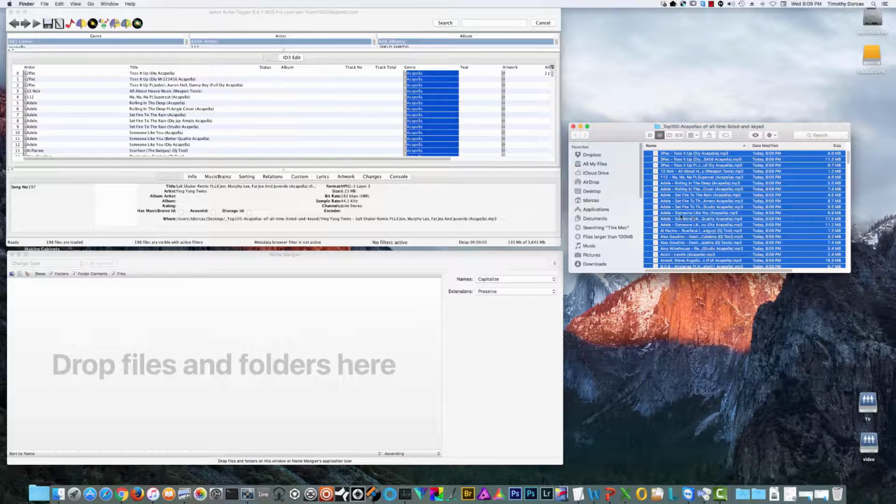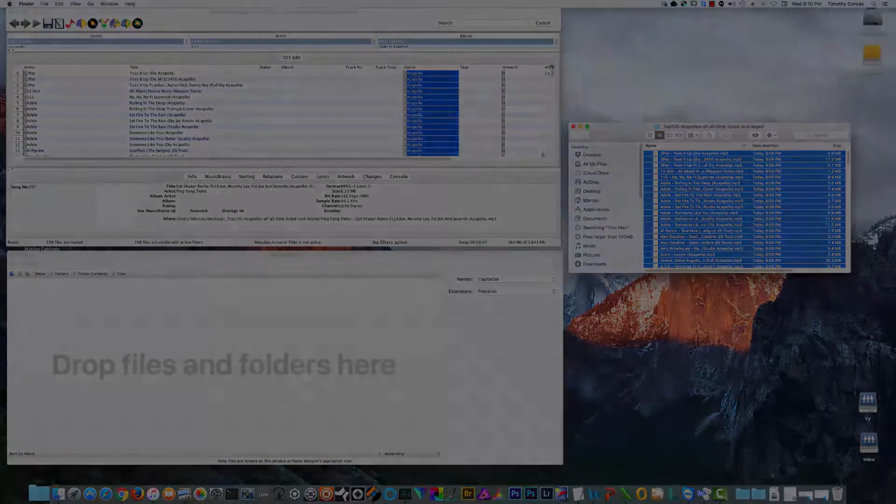And you'll notice it didn't take a huge amount of effort to fix all the metadata and the name, at least to the naming convention that I typically use. And in another video, I'll show you how we'll take it to the next level.